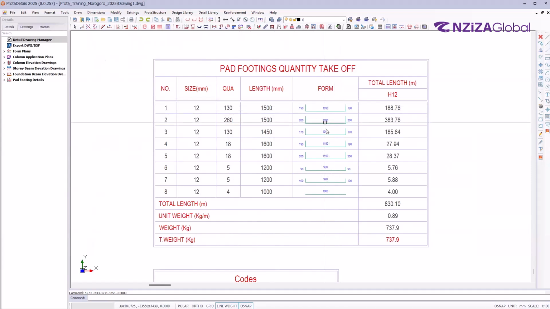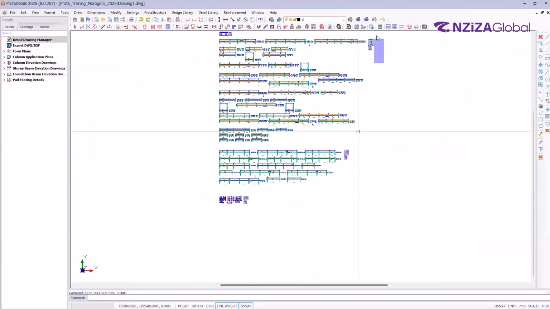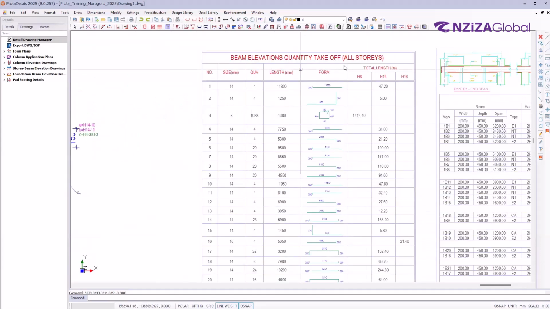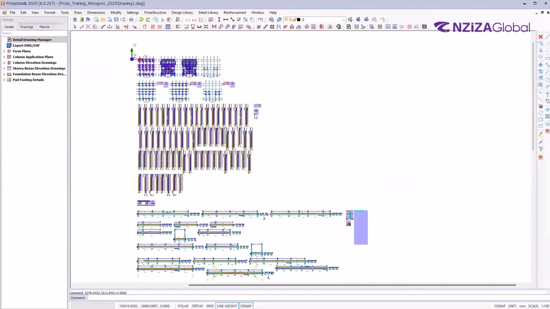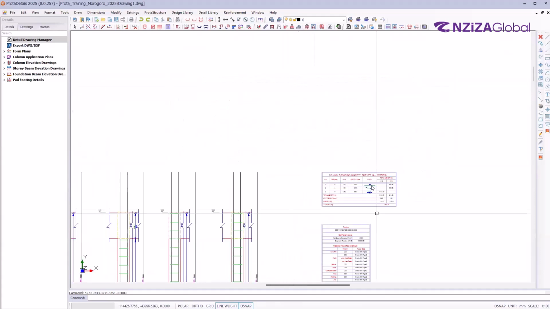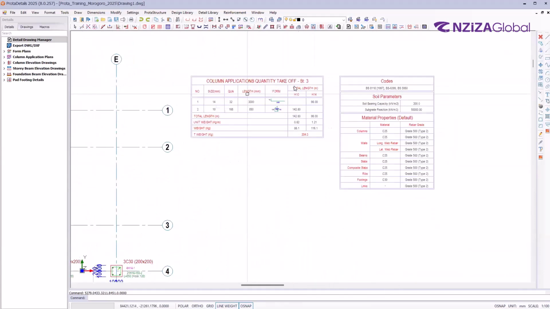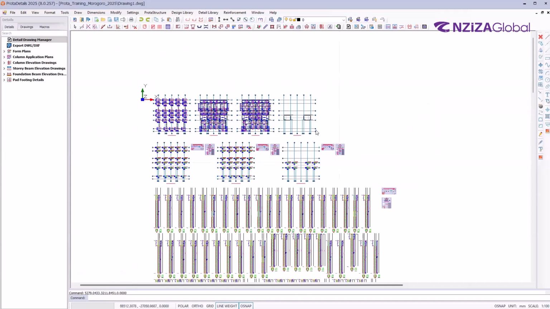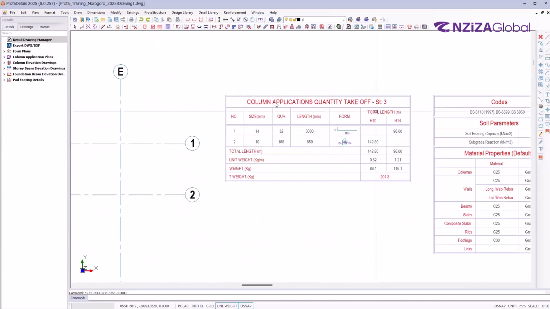This is for pad footing. If I go for the beam, I will have the beam elevation quantity takeoff as well. If I go for the column, you will have the same. And then if you go for the column application, you have the same. Good. So this is very important.